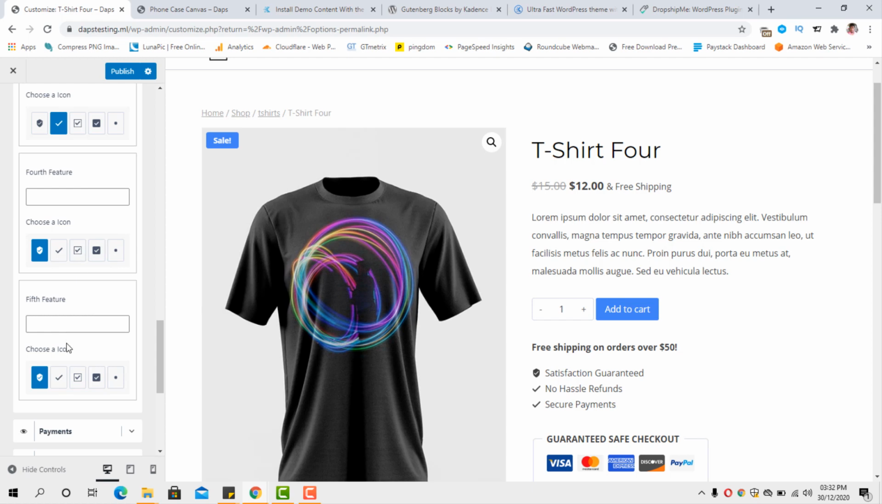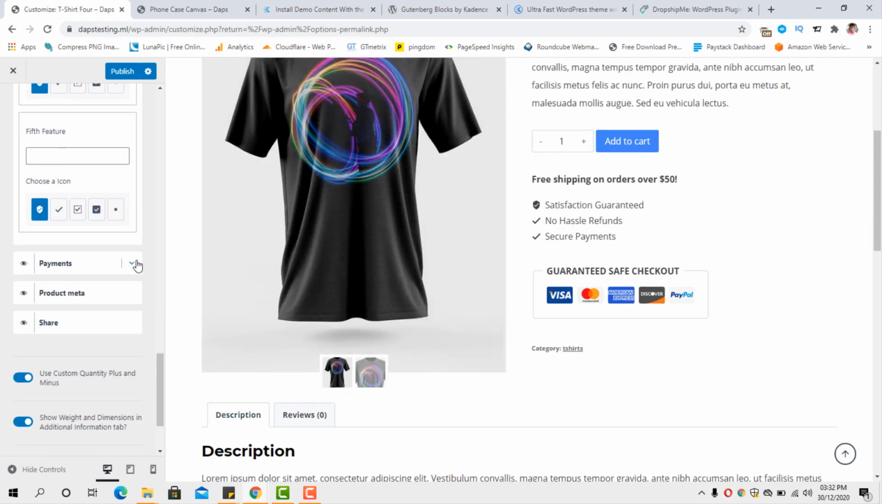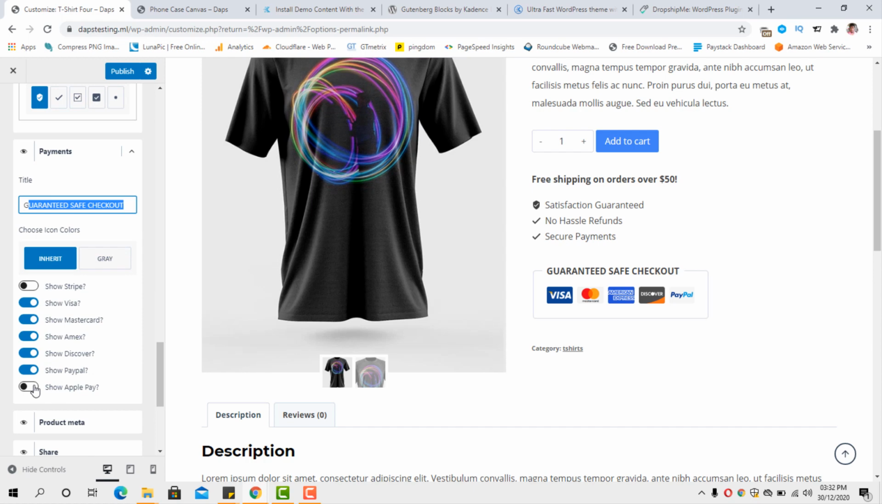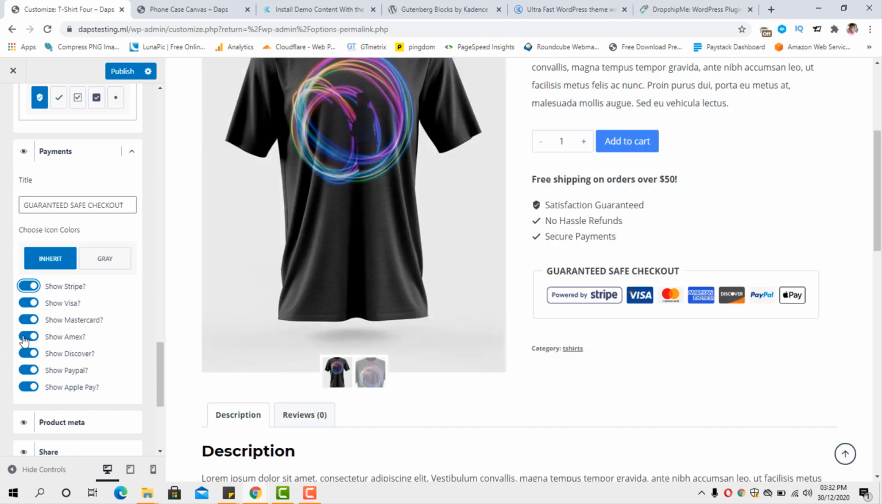So you can add 2 more features, and then we can come to our payment gateway here as well, and secure guarantee checkout. You can change that to whatever you like, and in case you receive Apple Pay, you can still include that, and also Stripe. You can add that too if these are part of your payment gateways. So you see, that's kind of cool.